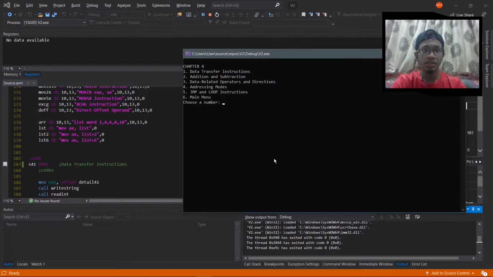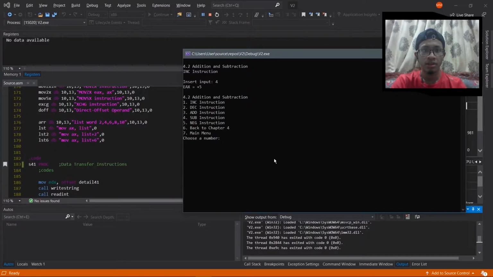And the next subtopic is addition and subtraction, number 2. So first, in the INC instruction, when I put any value, it will increment the value by 1. Let's go with 4, it will be 5. And for decrement, it will decrement any value. Let's put 8, it will become 7.